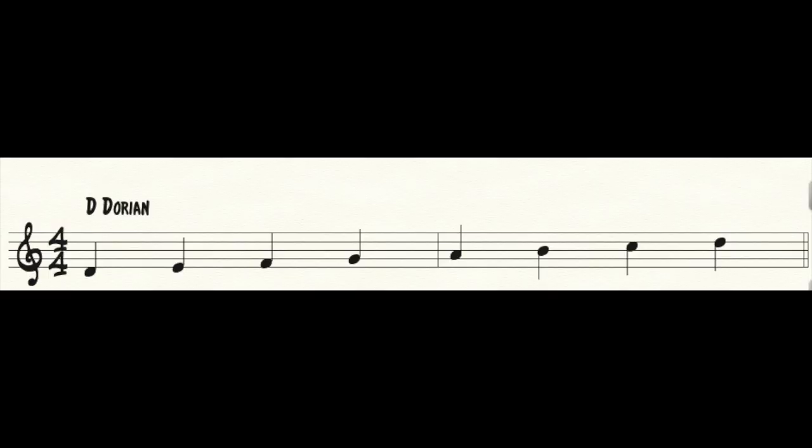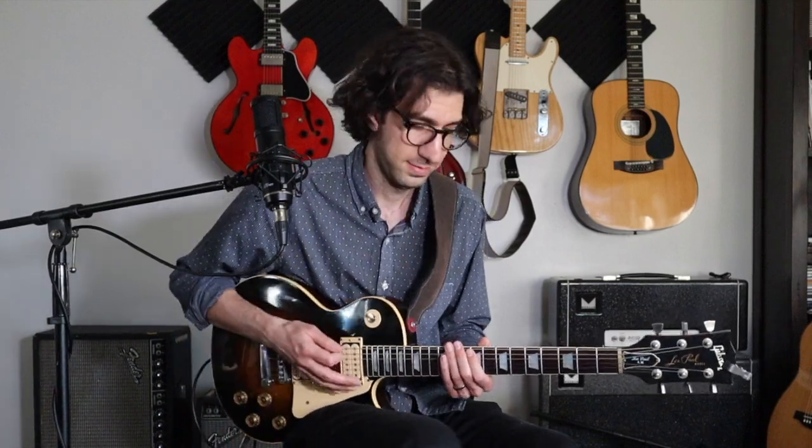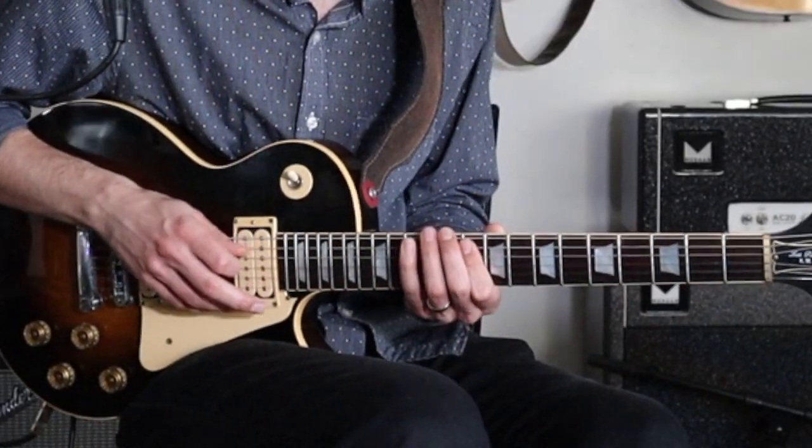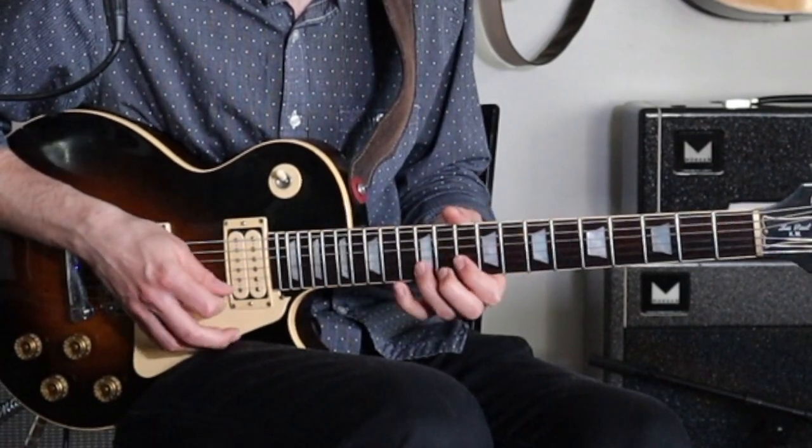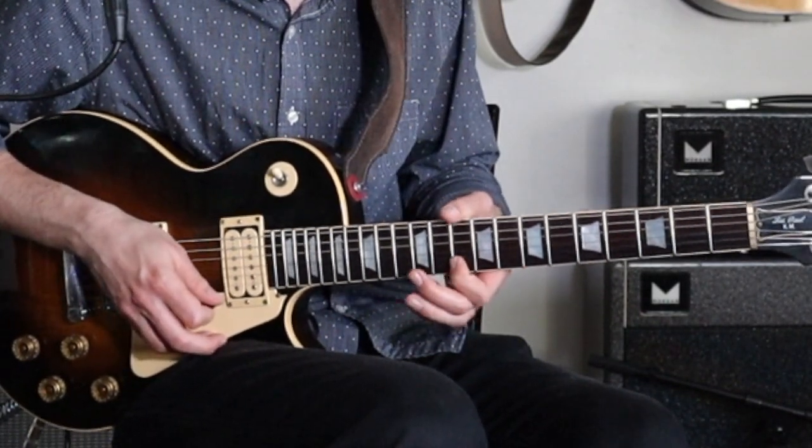So, quick theory review. The D Dorian scale is the second mode of C major, and it sounds something like this. It's a minor mode that fits perfectly with the D minor 9 chord. We can also think of it as a C major scale from D to D.